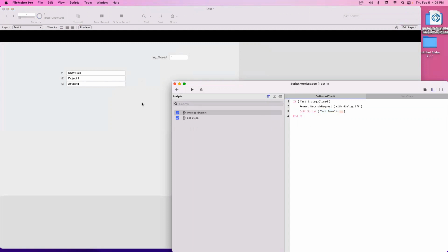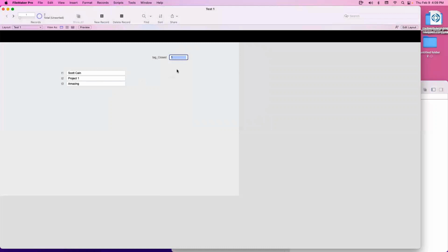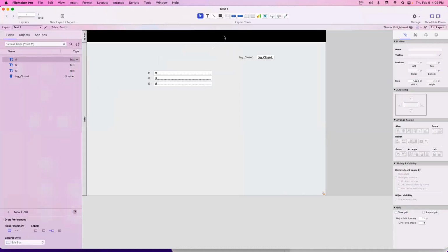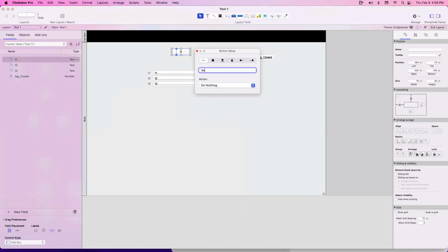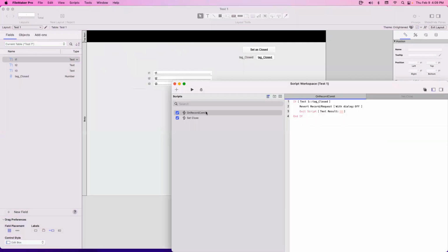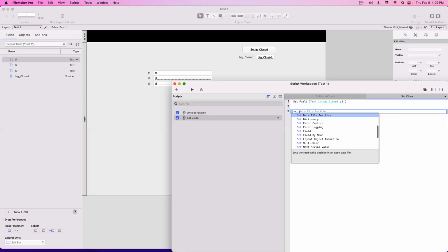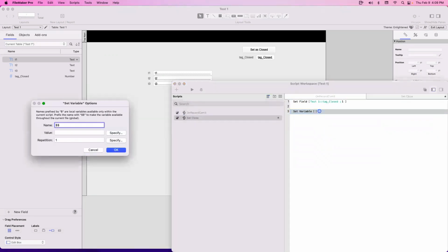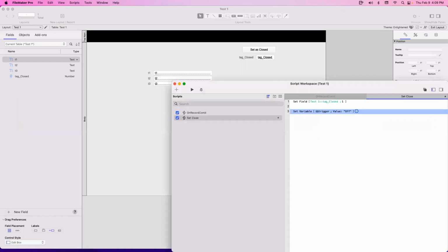So now, how to take care of this problem, right? To have a script, set as closed. So how do we do this? Okay, we need to interrupt a trigger, and FileMaker has no way to do that, but there's a way. First, you set variable, which is a global variable, and you call it trigger. And in the trigger, you put off. So you set that off, right?